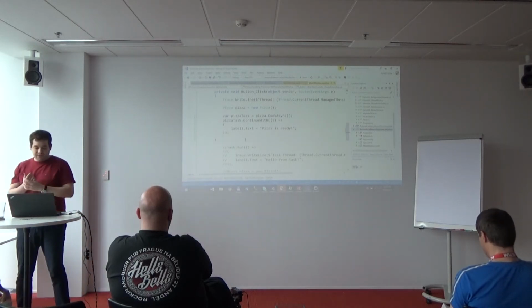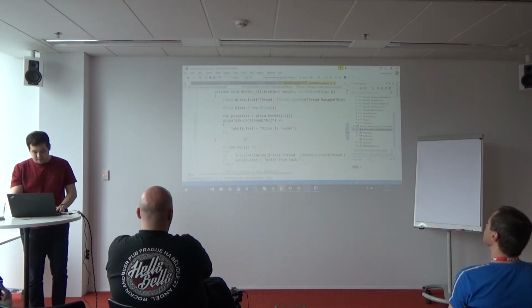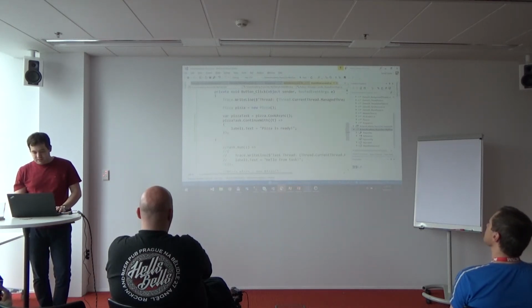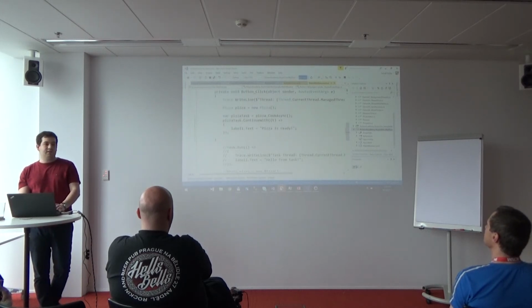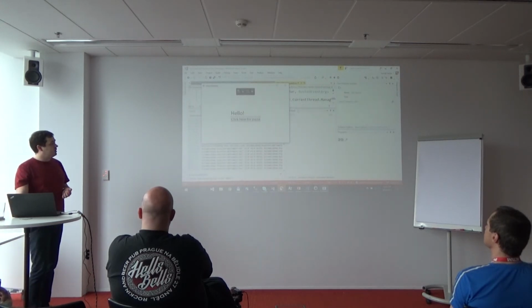Anybody knows what will be the issue with this solution? Is it marshaled back to the UI thread? Yeah, exactly. That's the issue. It will not be marshaled back.